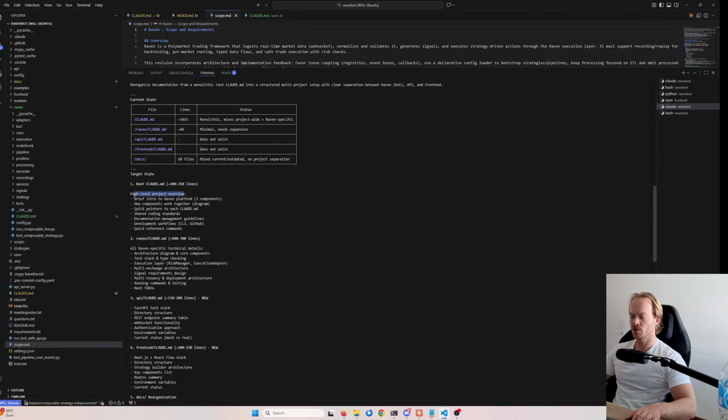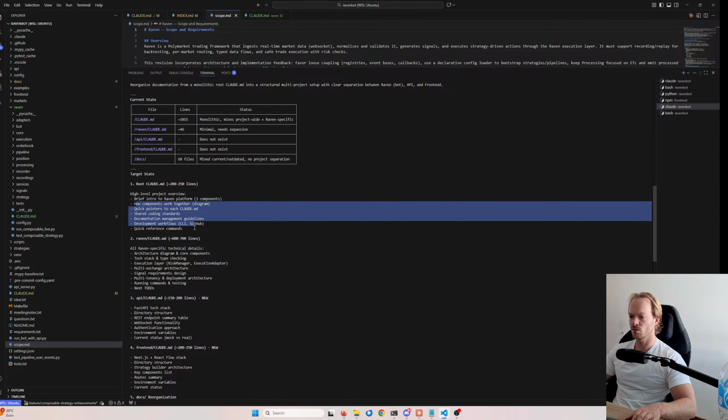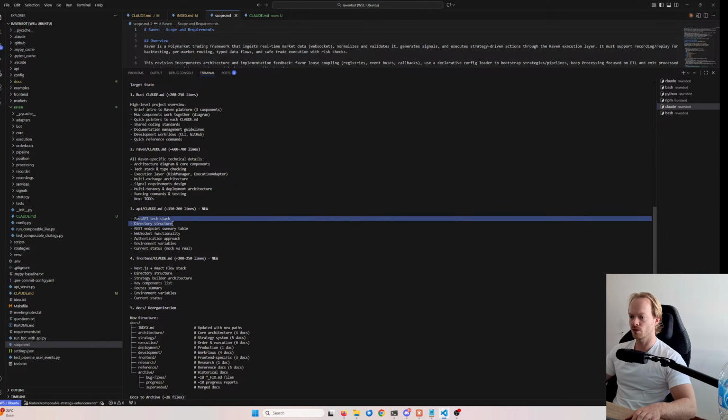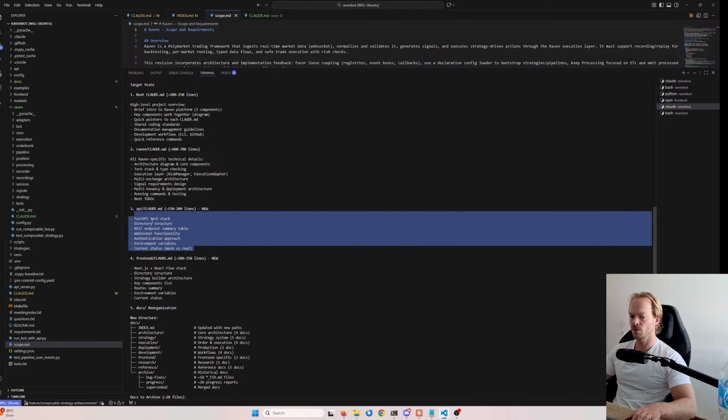Roots, high-level project overview, brief, Raven, yes. How can we work together? Script pointers, yes, Raven. API, fast event, yes. Directory structure, REST endpoint, WebSocket, authentication approach, environment variables, markup is real, yes.